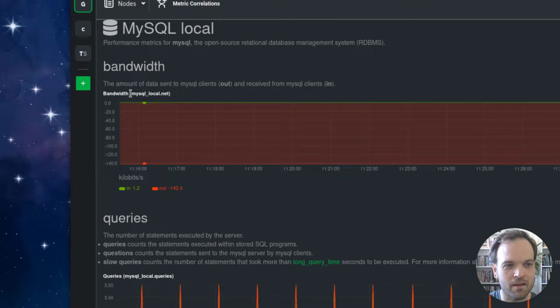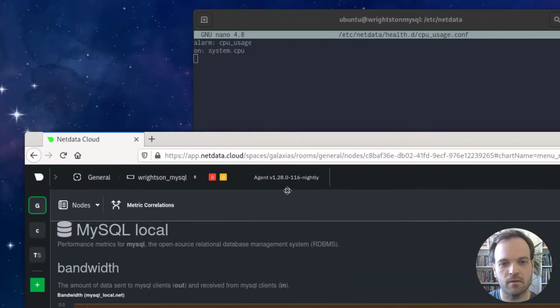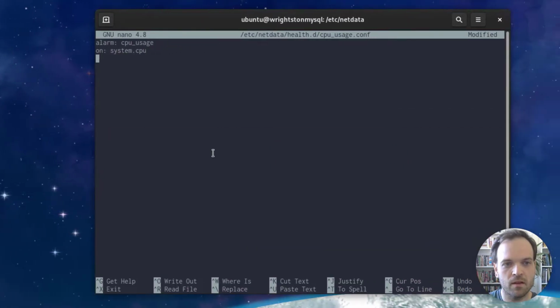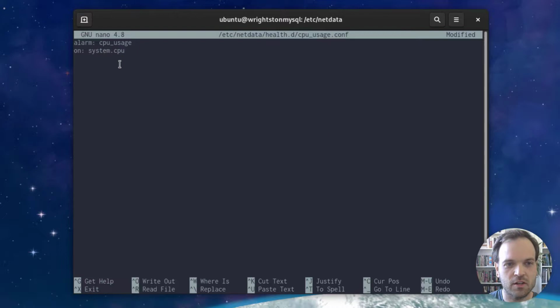And you can see the same with every chart available. Like let's look at some MySQL charts. This is how you attach an alarm to a specific chart. Move that back out of the way. So as I said, we're attaching it to the system.cpu chart. Next up is the lookup line. Now this is the most complex one.